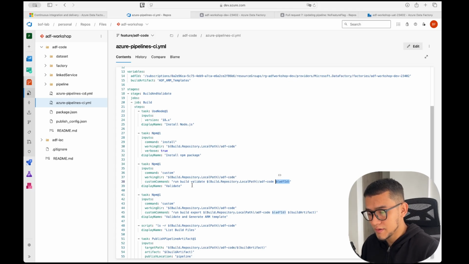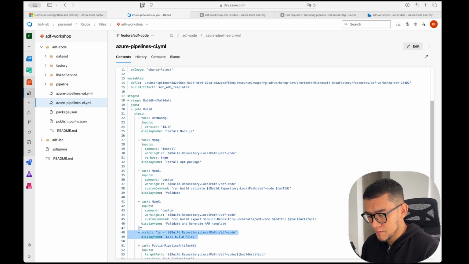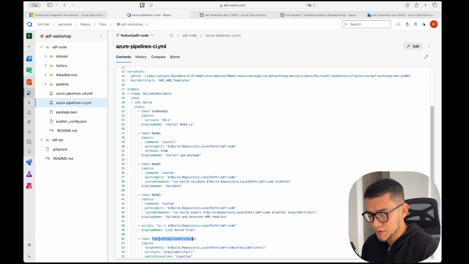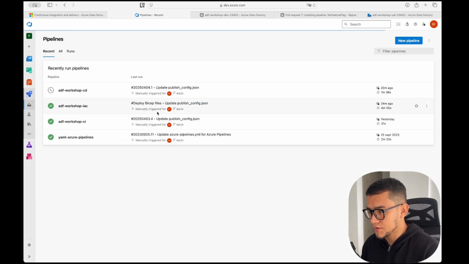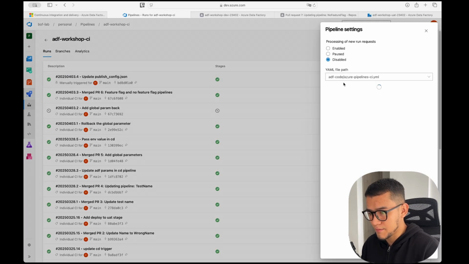And then the other one is to export those objects. So I do the run build export. I specify the location of the code, the ID of the Azure Data Factory, and the name of the artifact that I want to export. I'm listing those build files, and then I am publishing those artifacts. So let's see how it looks in an execution. I have that currently disabled, so I will enable it.